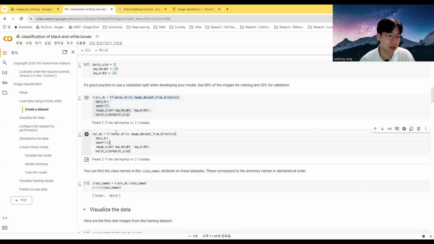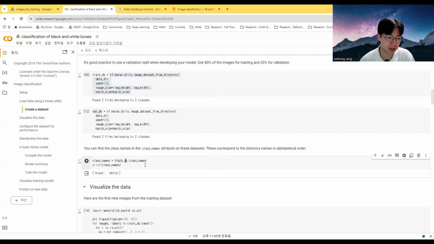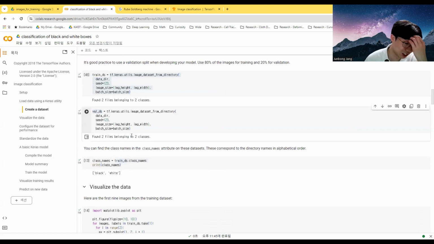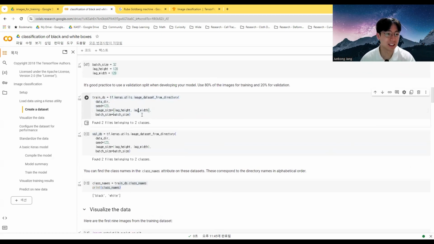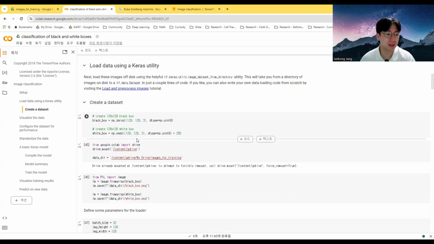So now you have a data set object which has two files belonging to two classes, which is very small in usual deep learning projects, but we only need two for training because the task is very simple. We only classify black box or white box.